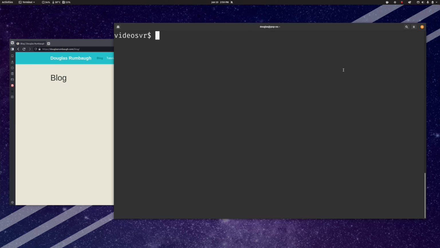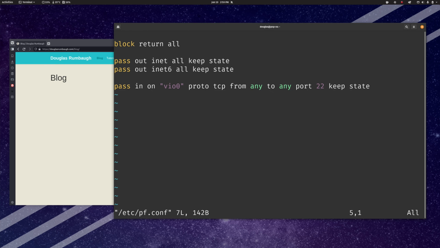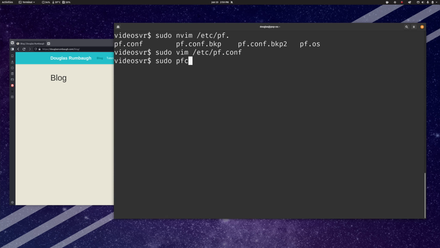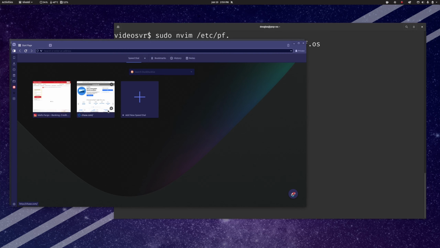Now, if I change this to just do a block instead of a block return, and one of these days, I should just install NeoVim and be done with it. So if I get rid of this return here, and then reload the configuration file, now it's not going to return an access denied or anything, it's just going to throw away the packet.